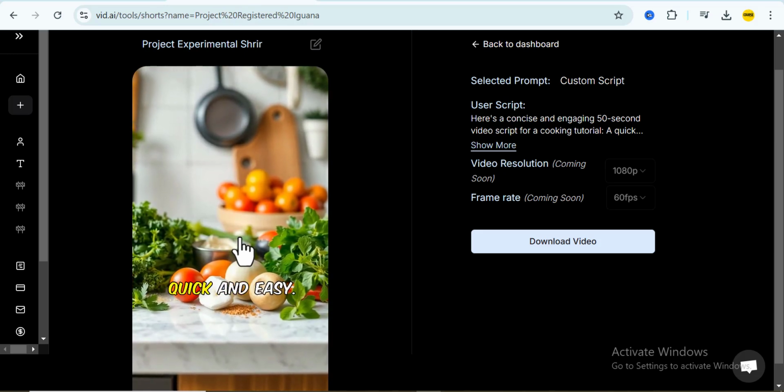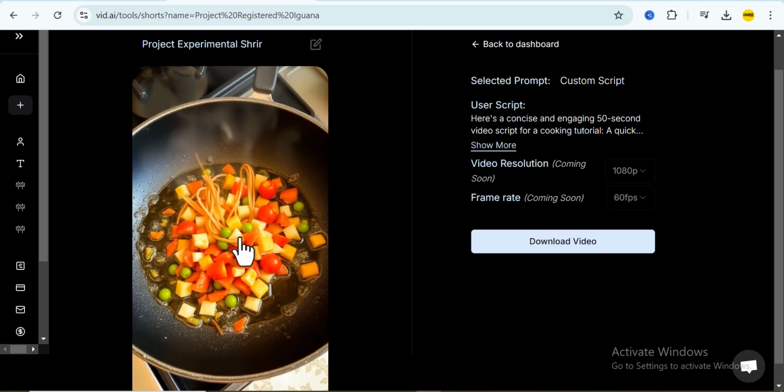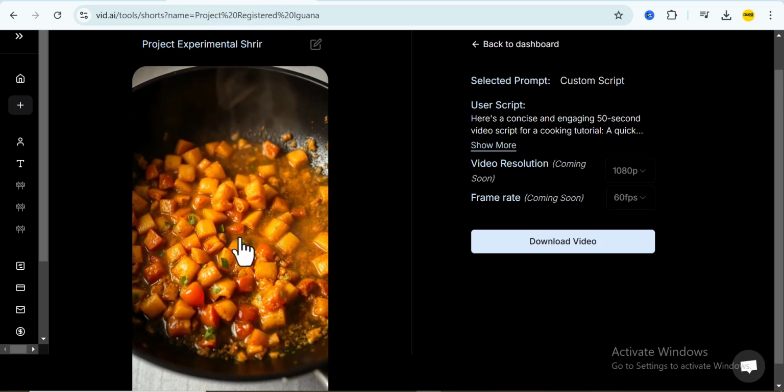Ingredient 1 and ingredient 2. Quick and easy. Heat a pan, add a little oil, and toss in the ingredients. Cook for 3-4. That's it, guys.